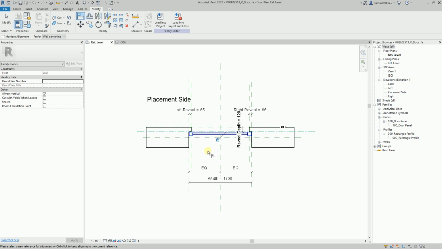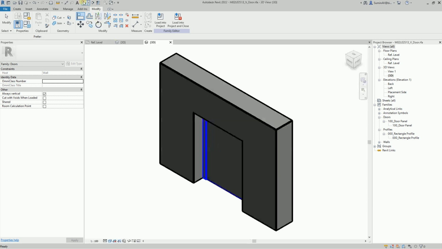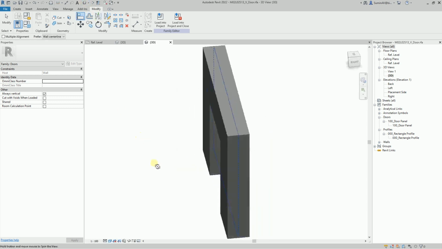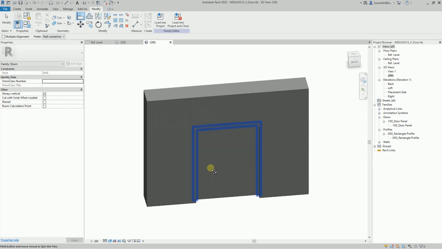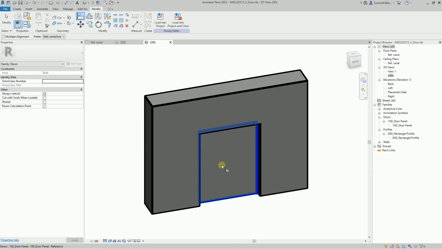Let's go to the 3D view. Make sure that the door panel is installed correctly and its dimensions coincide with the opening. Let's save the file.